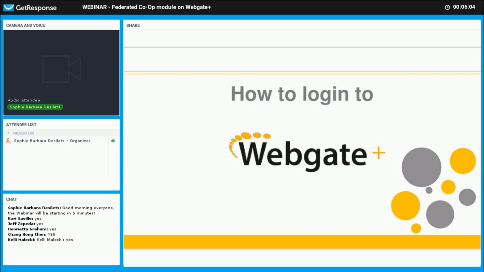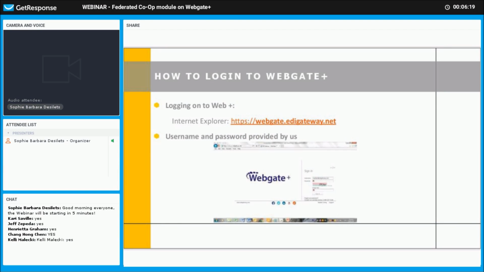How to log into Webgate Plus is very simple. You will use your username and password that was sent to you by email from our setup department. You can change your password by clicking on Change Password on the login page, which I will show you in a few minutes. To log in, you would type in the address from Internet Explorer. Please note that our application is not supported by Chrome or Firefox, so it's very important that you use the Internet Explorer browser. The address is webgate.edigateway.net. You would just simply type in the username and password along with the security code requested on the screen.